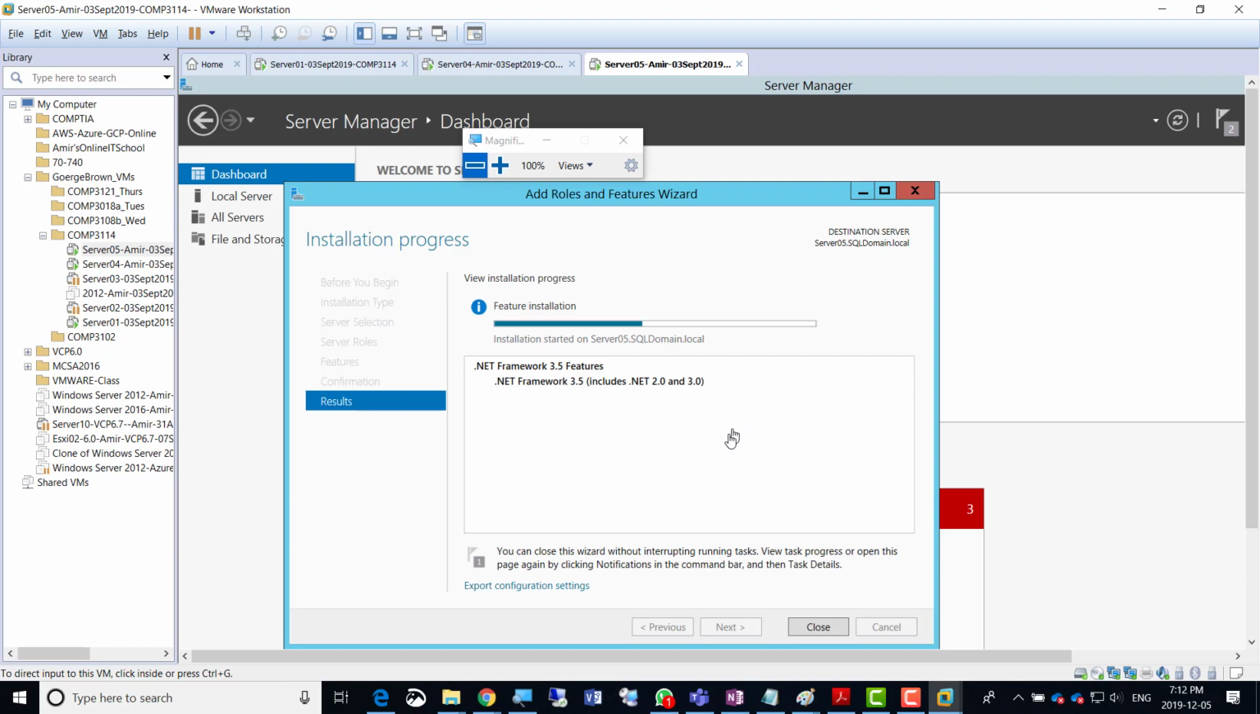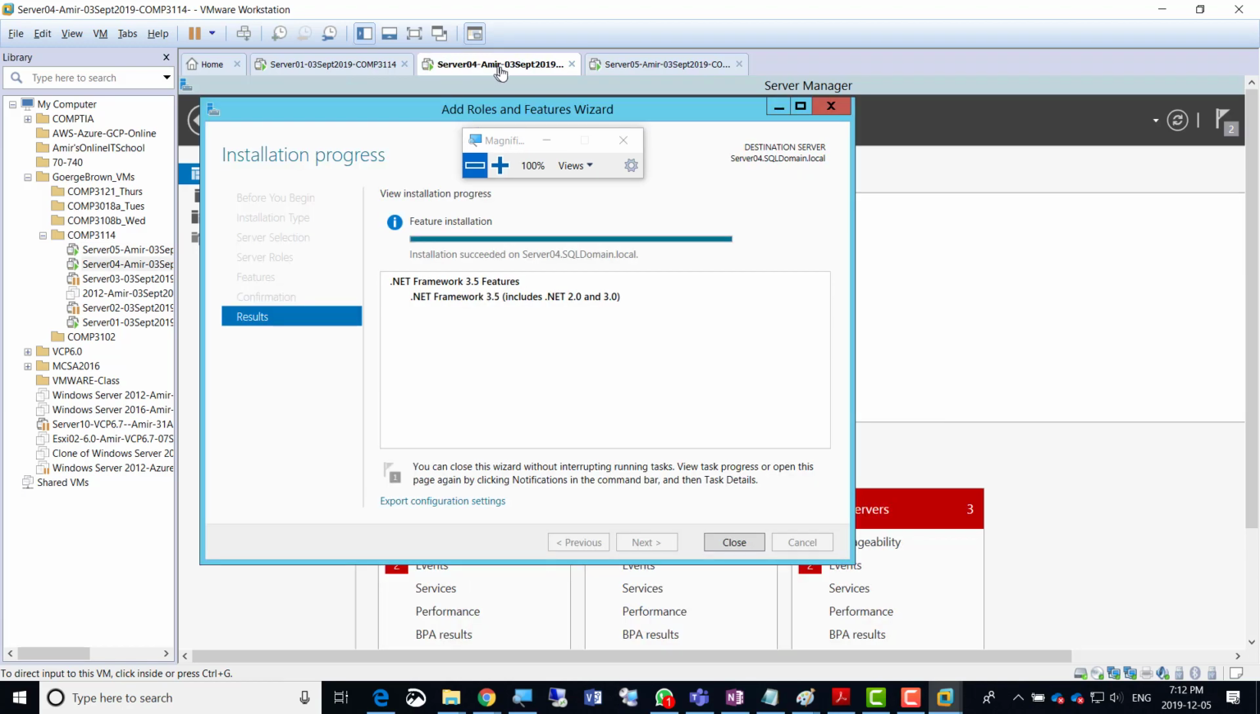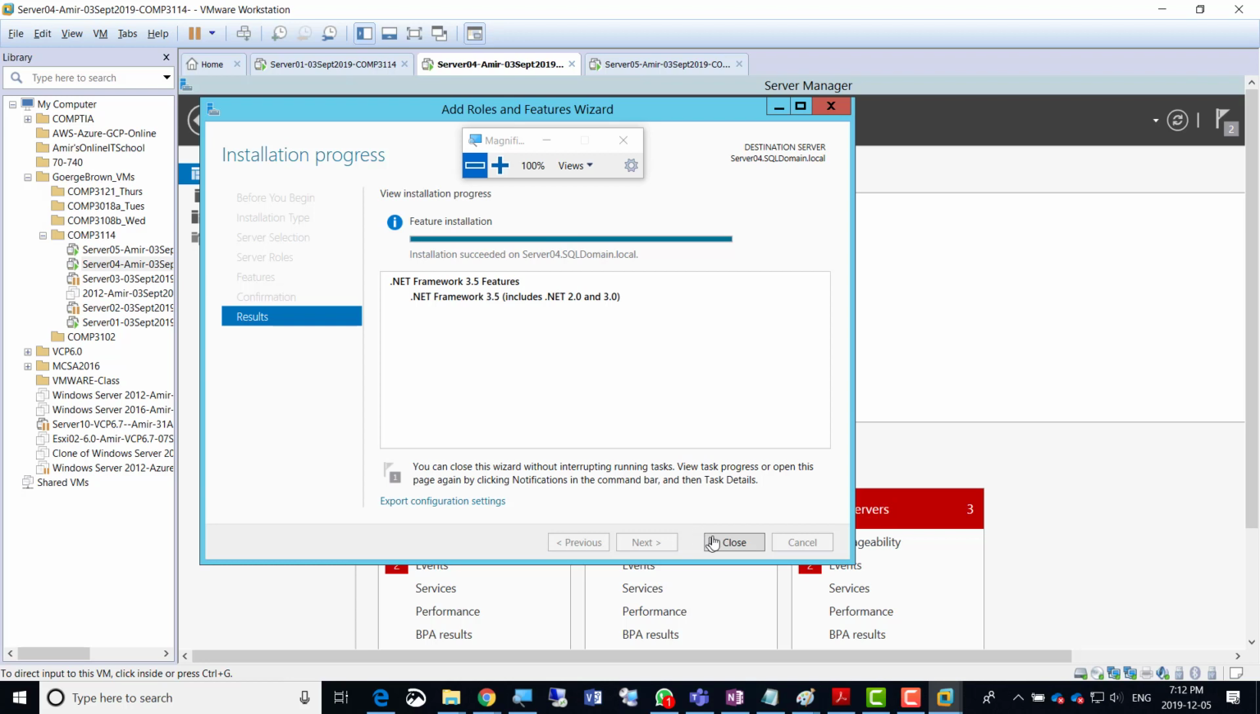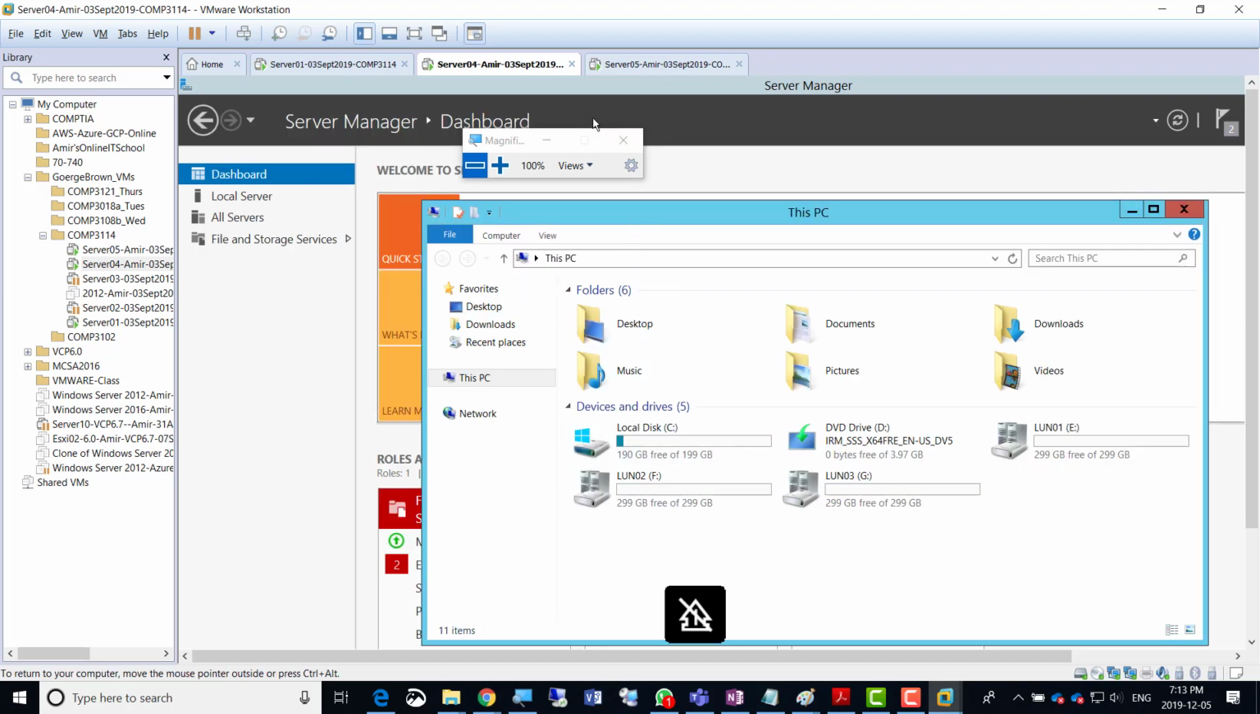So it's done on server 4, but you need to make sure it's actually done on server 4. You don't really need to wait for server 5. So I'm just going to go to server 4 here, and it is done for me. I hope it is done for everyone, right? So let's click close on server 4.